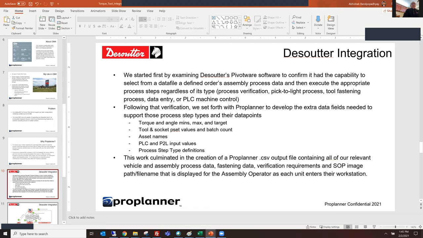Following that verification, we set forth for ProPlanner to develop those extra data fields that we needed to support those types of process steps and all of their data points. Bondo alluded to some of these already, but basically we incorporated torque and angle minimums, maximums, and target values, tool and socket PSET values and batch count, asset names, PLC and pick-to-light input values, and also the process step type definitions. All this work culminated in the creation of a ProPlanner CSV output file containing all that relevant vehicle data, assembly process data, fastening data, verification requirements, and information for the SOP image path and file name. All this information is then displayed for the assembly operator as each unit enters the workstation. So, next slide.